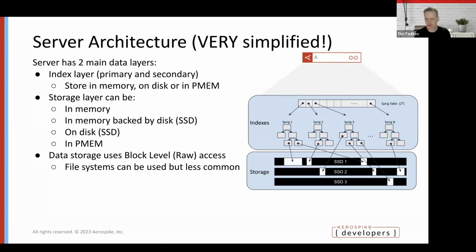Okay, well, the server has a couple of main layers, and I've really simplified this. There's a lot of complexity in the server, but let's make it simple. So the first thing is I've got an index layer. Typically, we have a couple of sorts of indexes. One is a primary index, which there's always a primary index for every record, and then there's a secondary index. The primary index and secondary indexes can be stored in memory, or they can be stored in disk, or they can be stored in persistent memory.